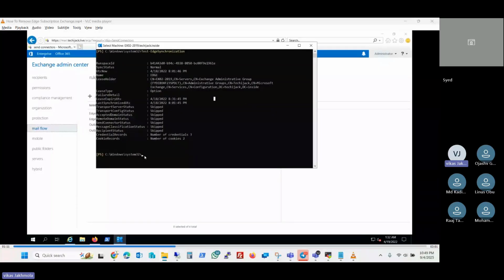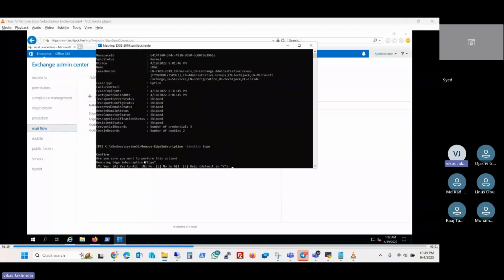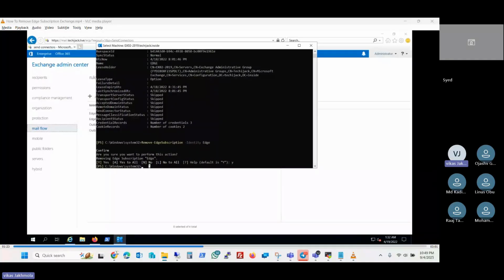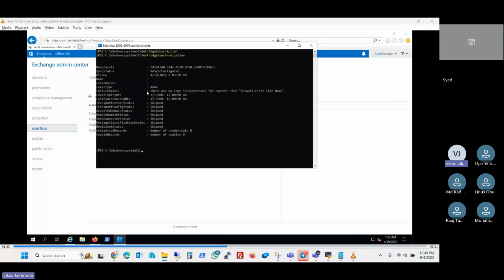To remove the Edge subscription, we will run this cmdlet: Remove-EdgeSubscription -Identity Edge. Edge is the name of our Edge server. It's asking, are you sure you want to perform this action? I say yes. So now the Edge subscription has been removed. Let me clear the screen and check the cmdlet Get-EdgeSubscription. We do not have any result for that. And let's try Test-EdgeSynchronization. You can see there is no Edge subscription for the current site.